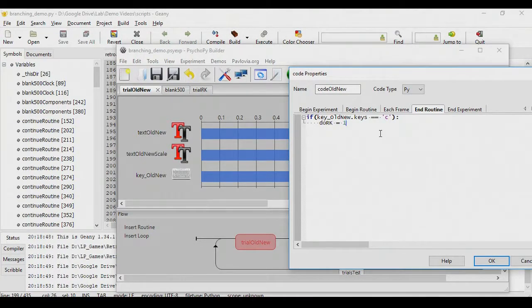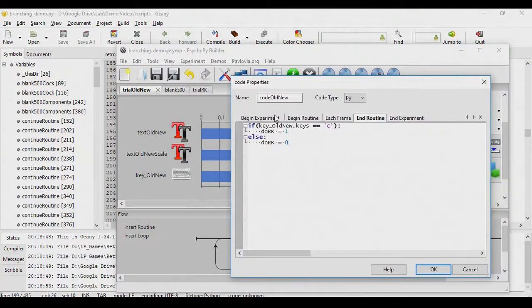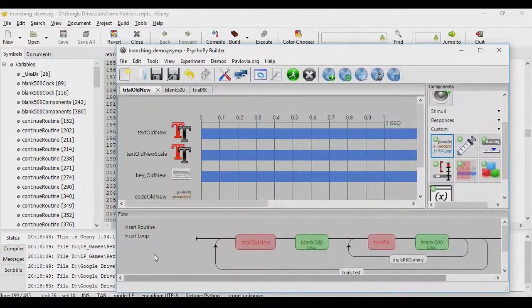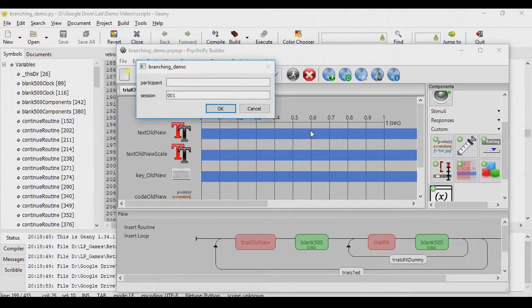In other words, if subjects called an item old, pressing C, then we want to do the RK part of the loop. Otherwise, we do not want to do the RK part, so we want it to be equal to 0. So that's it. That's all the code you need. And from this, if you go ahead now and run the experiment, what you will find is that you will only see the RK part of the loop if you press C.